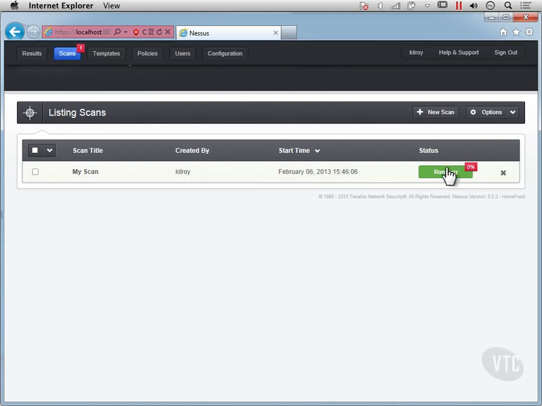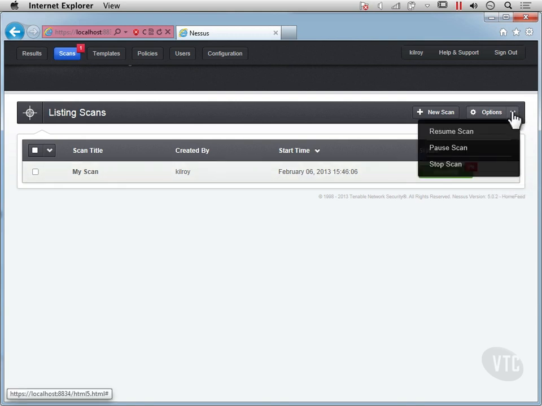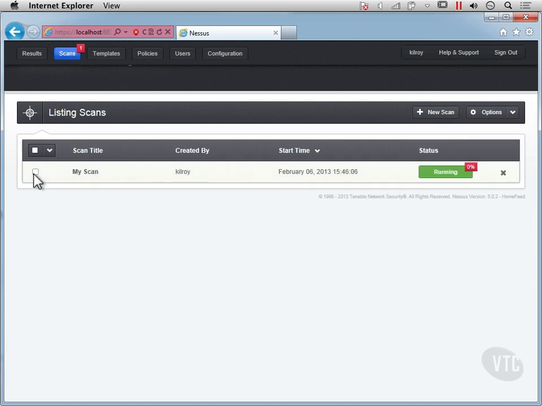And you can see that the scan now shows up here in the list of scans, and it shows that it's running, and it shows a completion percentage right here. So at this point, we haven't really done much of anything. If I wanted to cancel it, I would just click this X here. That would allow me to stop it. And I've got options up here for pausing and resuming scan, as well as stopping the scan. And I would actually have to click the checkbox over here in order to be able to use options.